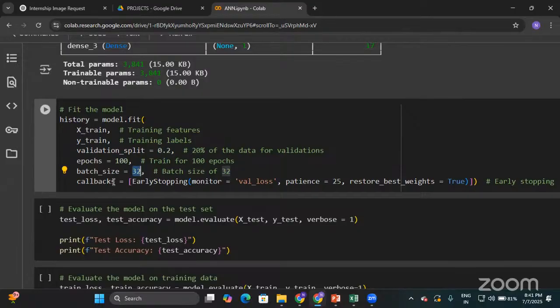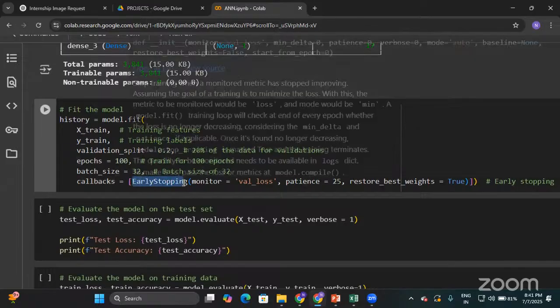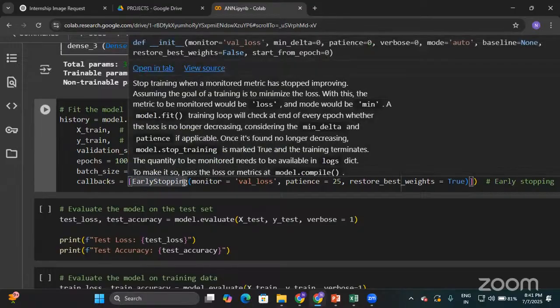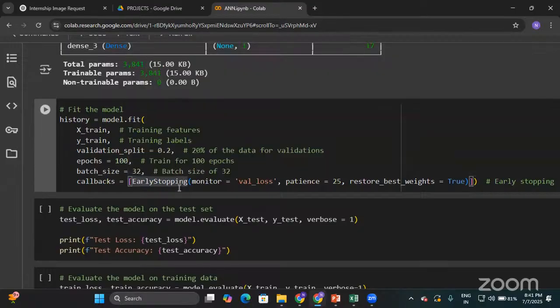And when it comes to callbacks, I would also provide early stopping. What does early stopping do? It stops the model when it observes this. It monitors the validation loss with a patience of 25. That means within 25 epochs, what is an epoch? An epoch is nothing but both forward and backward propagation. One forward and backward propagation is called one epoch.